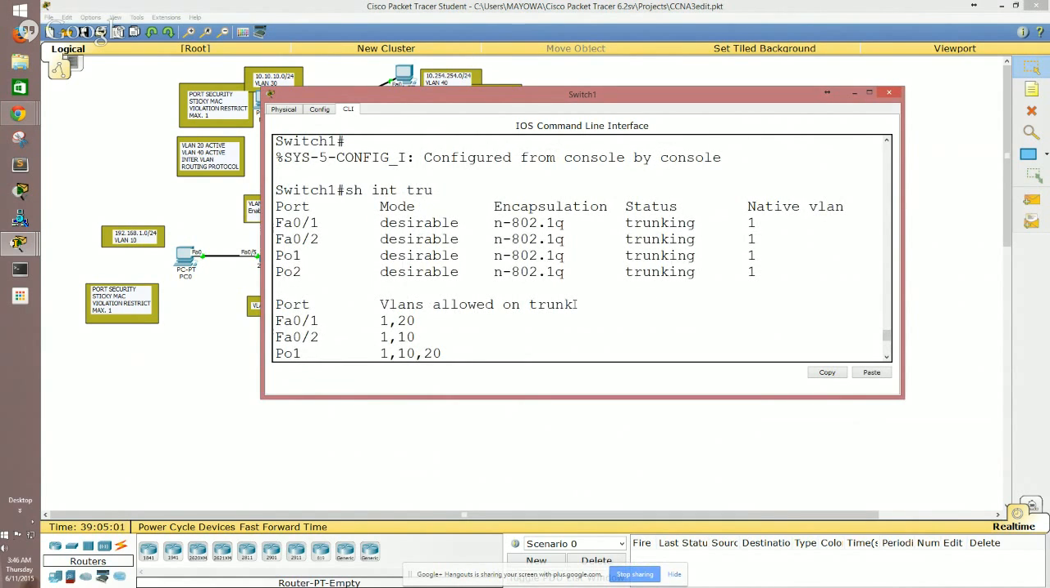I'm sighing again, guys. I'm sorry. I'm just fed up with Packet Tracer at this point. On GNS3 and on actual switches, you shouldn't see this Fa0/1 and Fa0/2. The switch should see it as one port, right? That's what should happen. You should actually see Po1 and Po2.